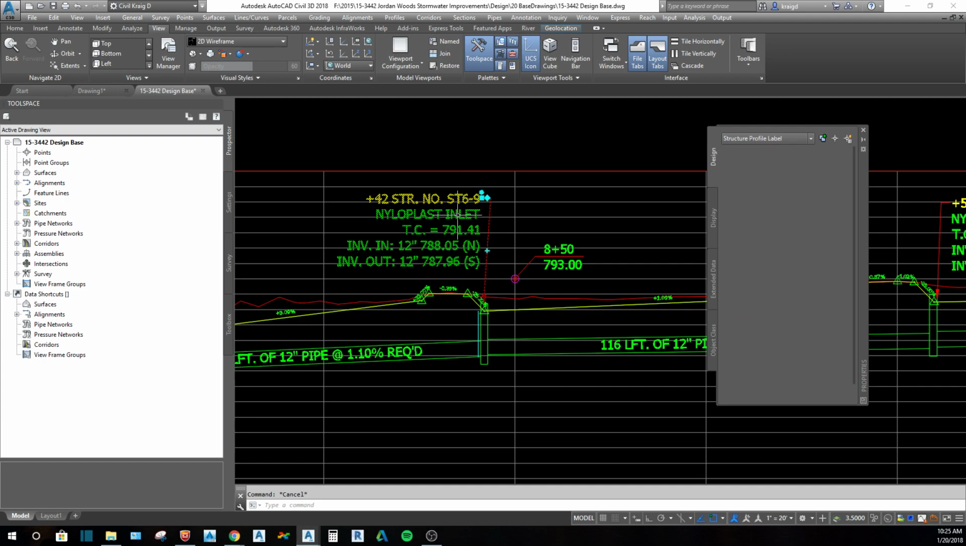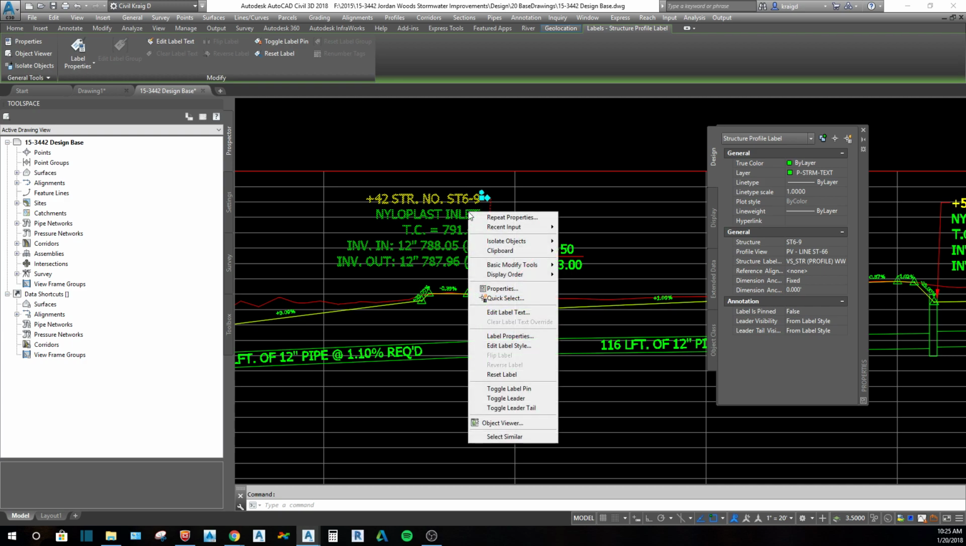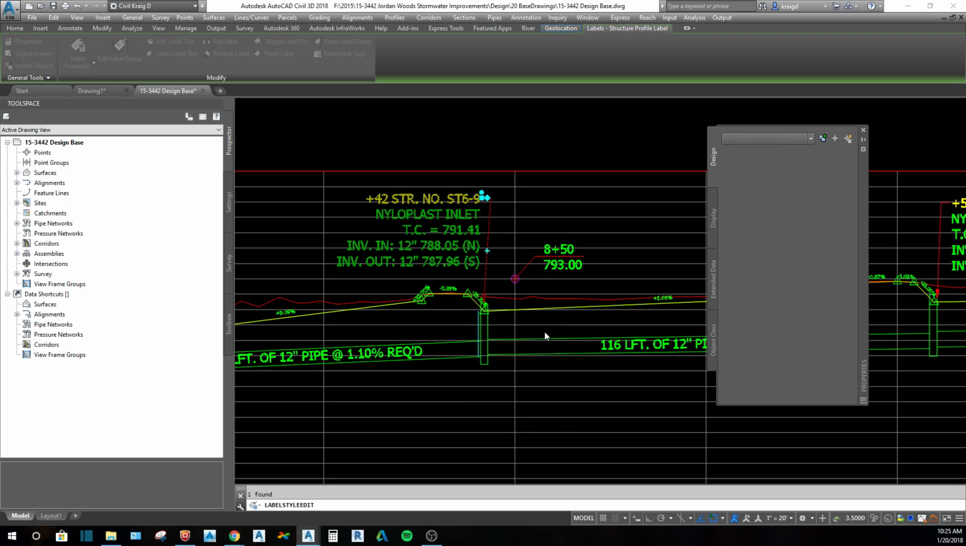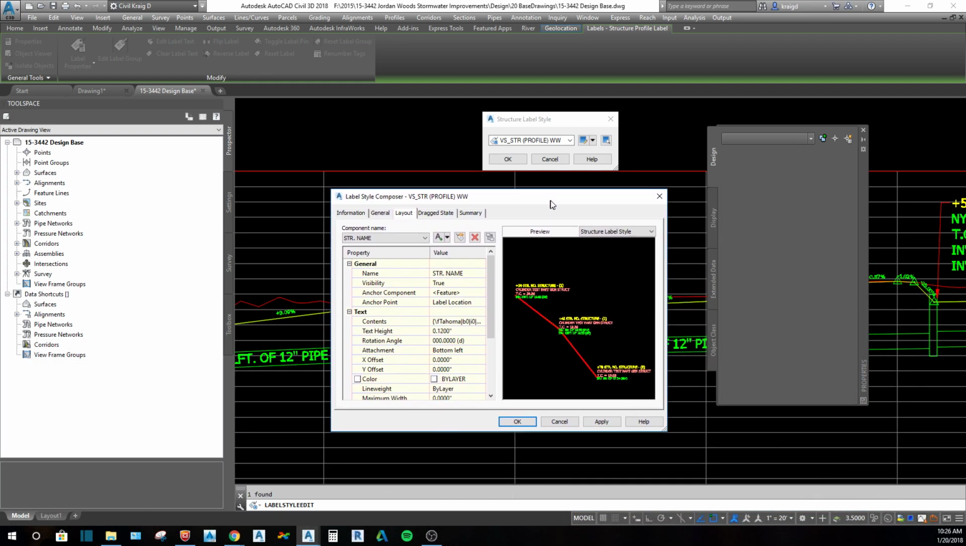To edit the style, you click on the label, right click, similar to everything else in Civil 3D, and choose edit label style, and it'll open up a window. If you want to switch it to a different style that you already have created, that's in this list. If you want to edit it, you can one-click the pencil and pad here, and it will pull up another window.